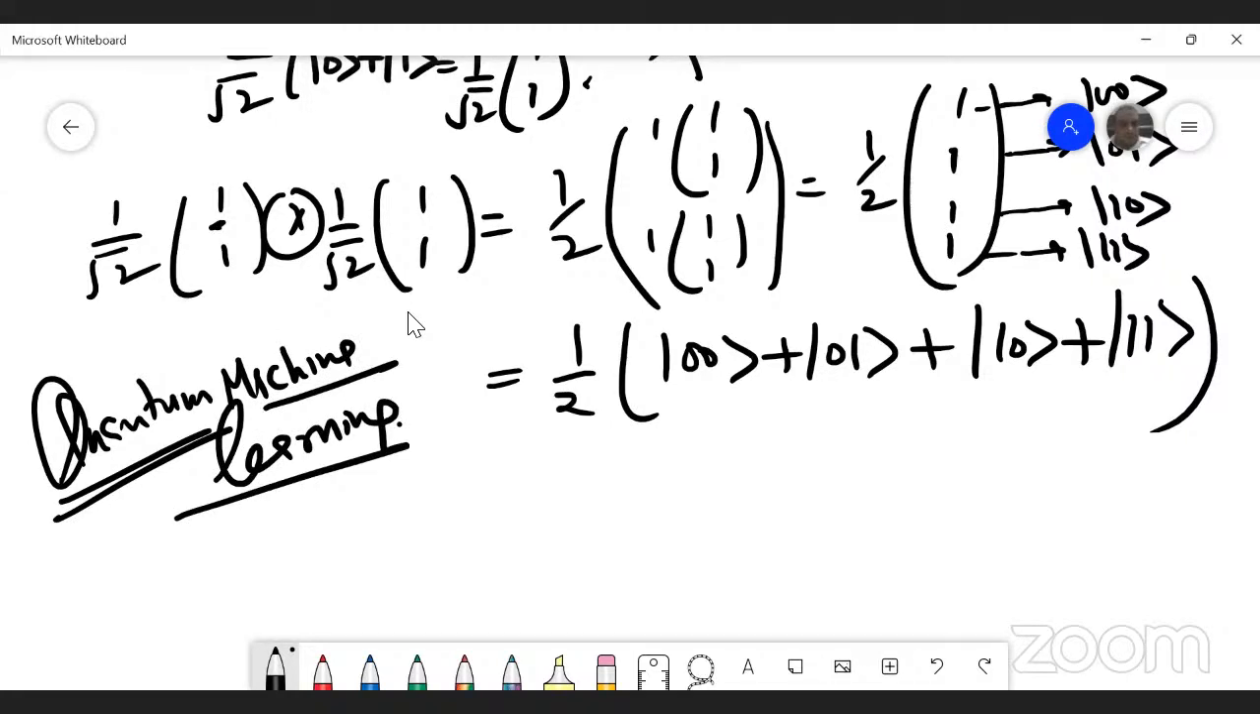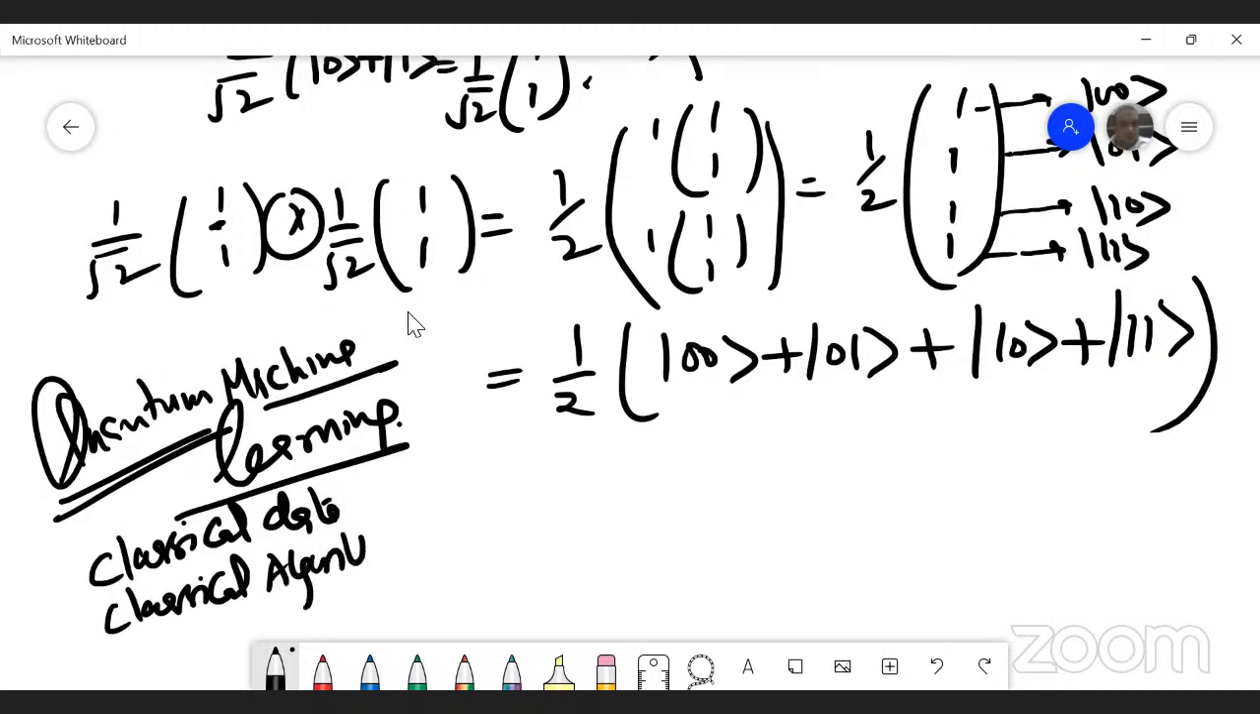So you can consider it as there are 4 things. One is classical data. Second one is classical algorithm. And third one is you can say quantum data and quantum algorithms. So there are 4 kind of concepts you can say.